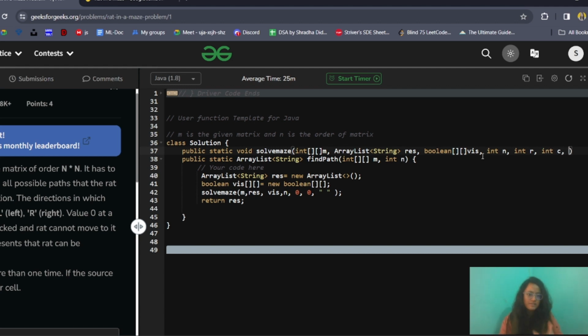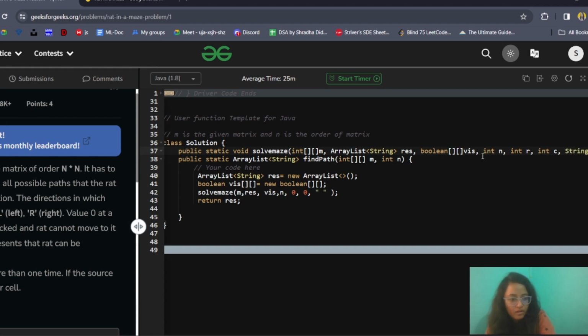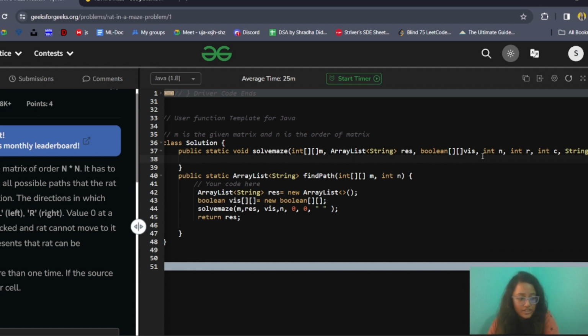We can name this one as R and C. Now what we need is a blank, empty string. We can name that string anything. I'm just naming this as P. String P. These are the things we need here.